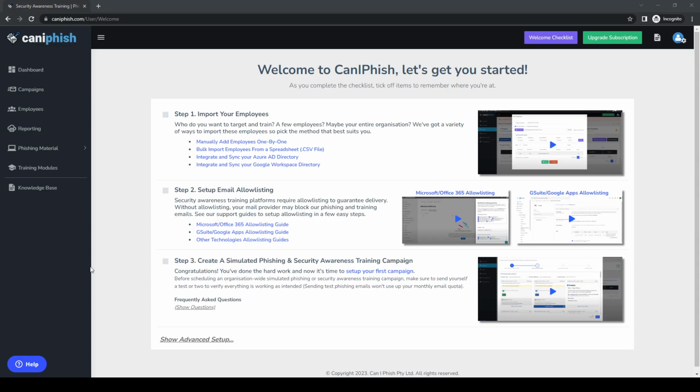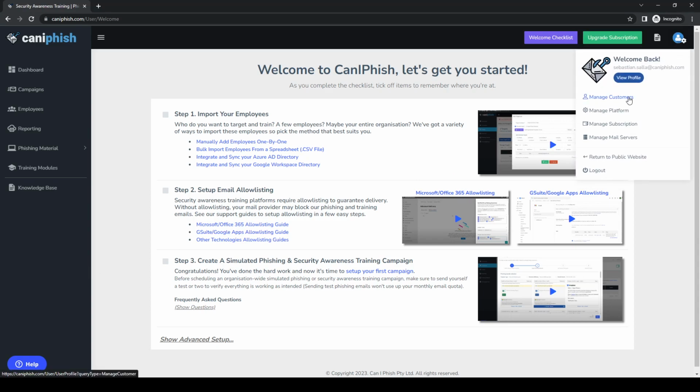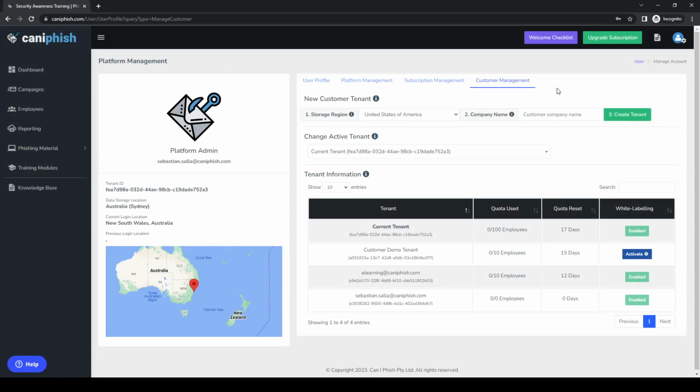Now, once this functionality is enabled, what you'll notice is on this user profile icon up the top, there's a manage customers link there, right? So when we click on that link, it takes us to the customer management dashboard, which is just a tile within the platform management page, right?